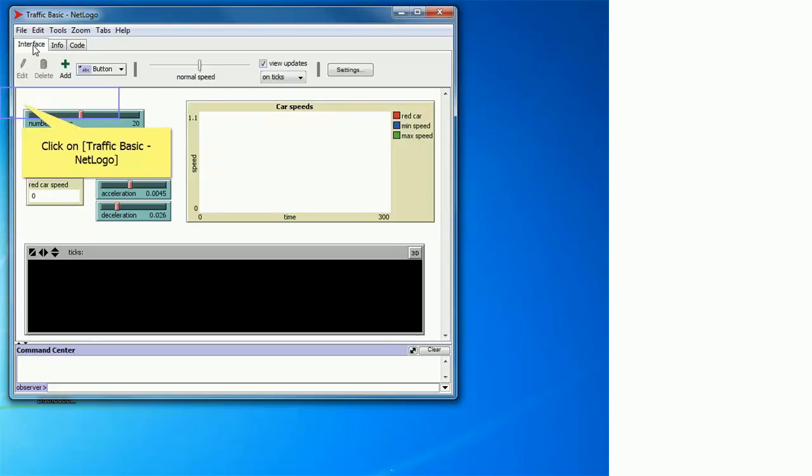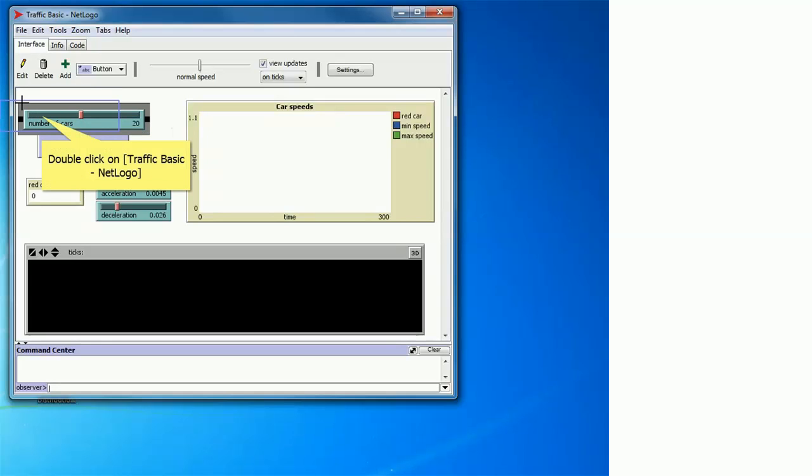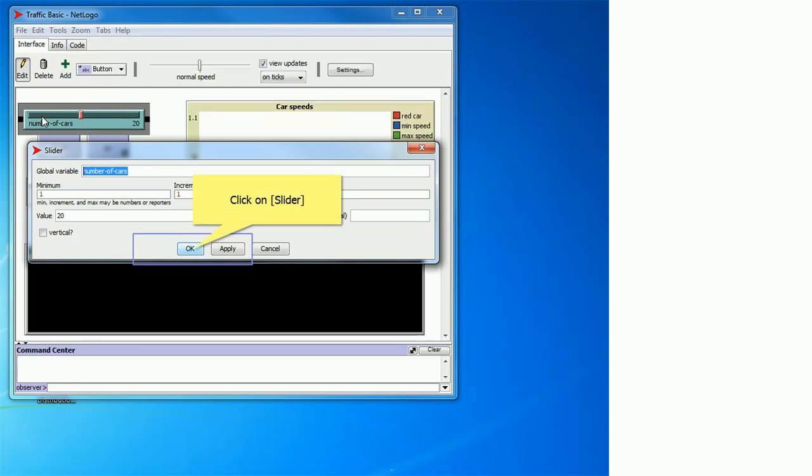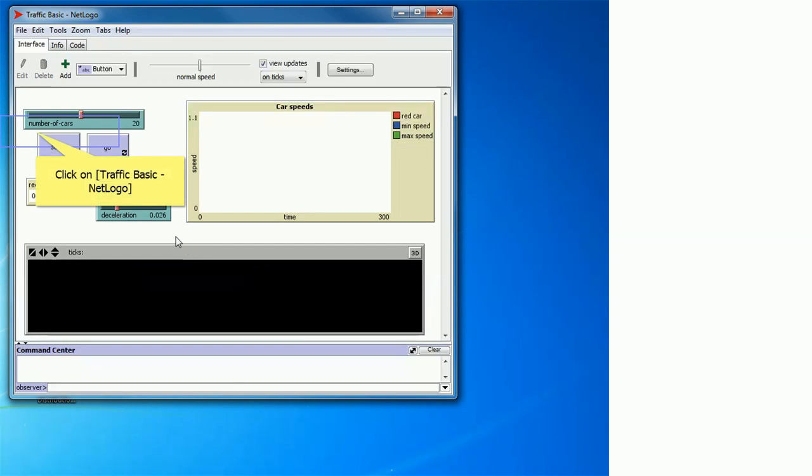Okay, so the first thing we want to do then on the Interface tab is open up one of the tools, which in this case is a slider. It's the number of cars. I'm going to start at the upper left-hand corner and then let go, and it'll highlight it. Then if I double click, it brings that open, and you can see this one describes the number of cars, and because it's a slider, you need to know what range it can run over. So it can go from 1 to 41 in increments of 1, and the current value that it starts up with is 20. There's an option to make it vertical. So if I just say OK, it'll put that one back.